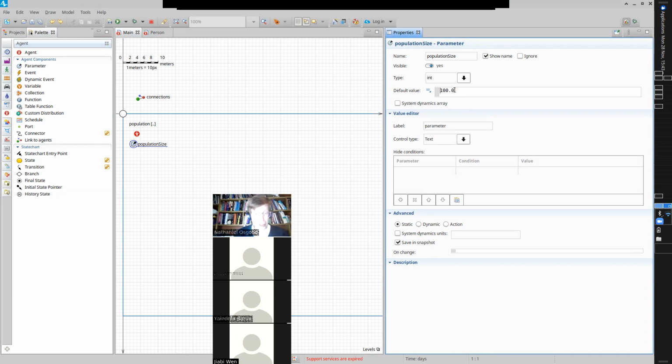It's an integer. Oh, don't do 100.0, 100. That's not a fractional number. It's 100. So honest to goodness, 100. It's an integer. Okay. So that's the population size.